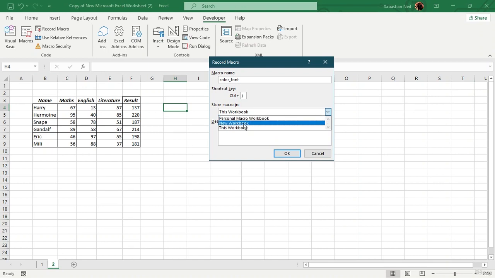Now we see is New Workbook. So the macro will be saved only in a new workbook, not the present one, but the new workbook. Okay, so you might be able to use it once or maybe sometimes and then it will just get discarded on its own. When you open a new workbook, you will not see the macro anymore.